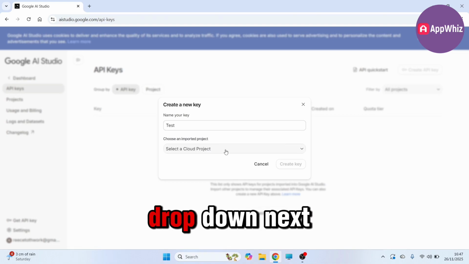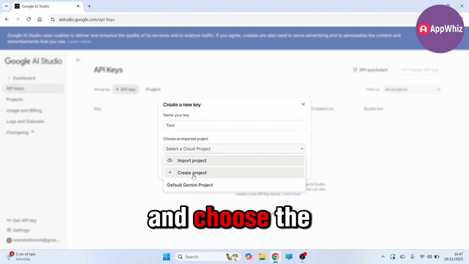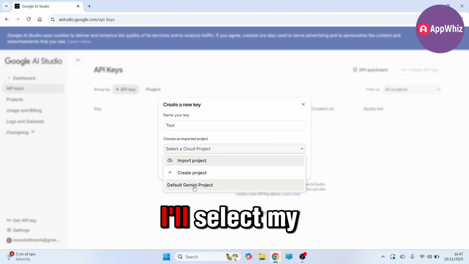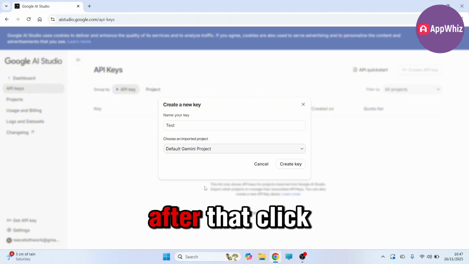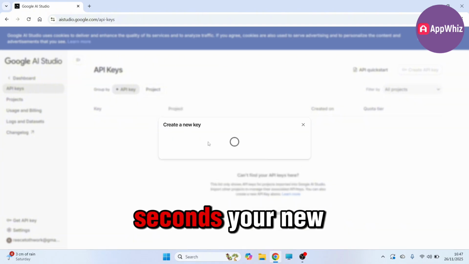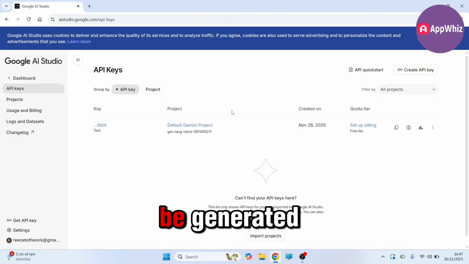Next, click the drop-down next to Projects and choose the project you want this API key to be linked with. If needed, you can also create a brand new project. I'll select my Gemini project here. After that, click Create Key. Within a few seconds, your new API key will be generated.